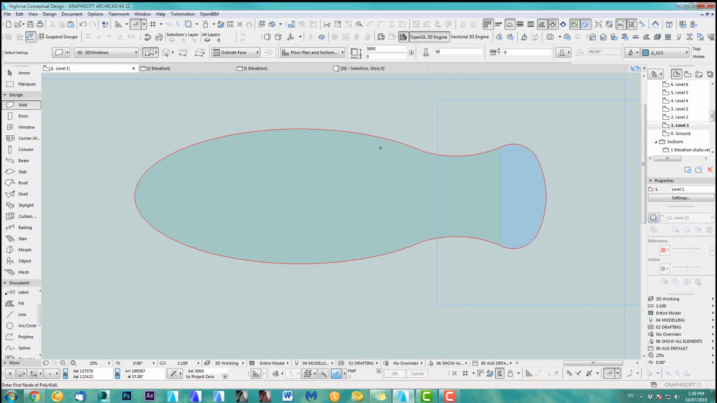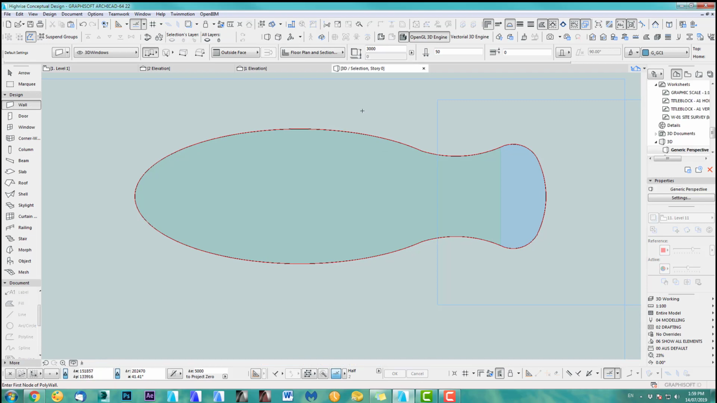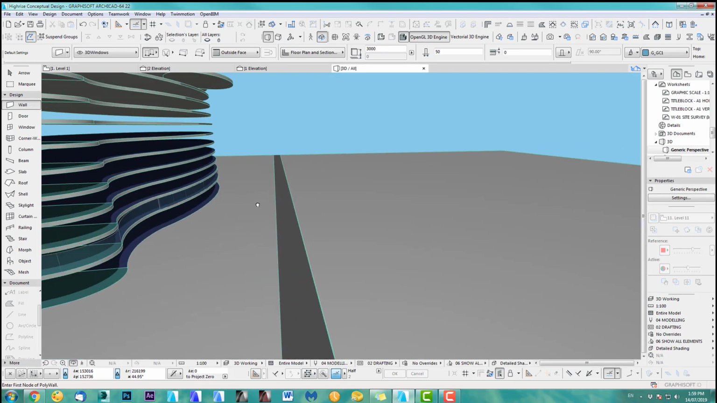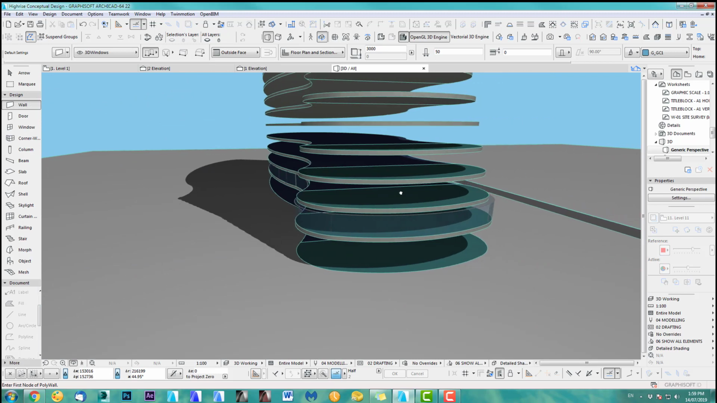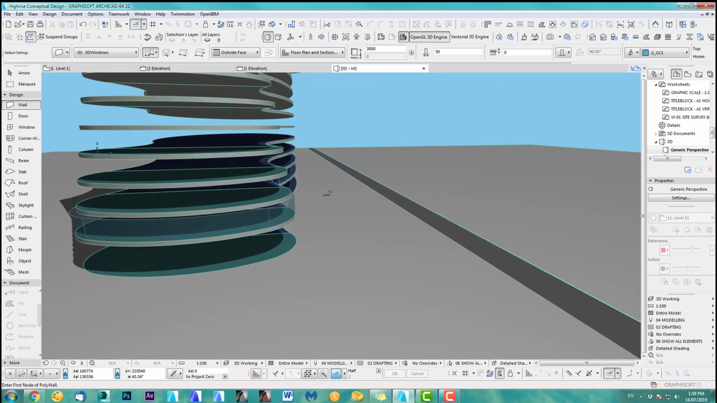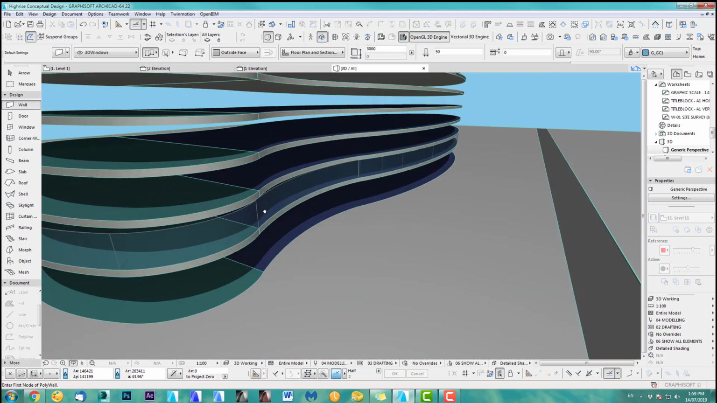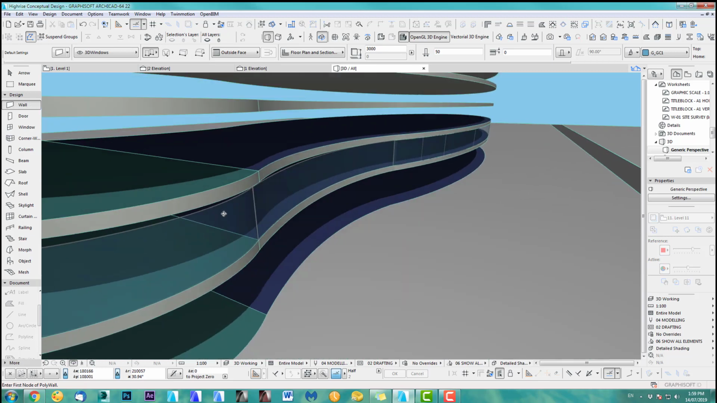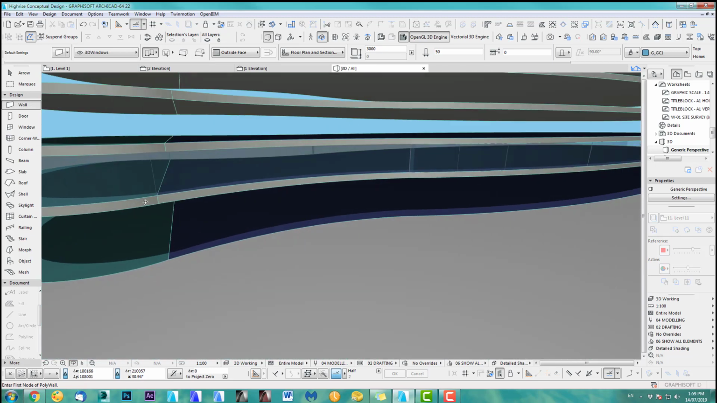So if I click this in here now this works perfectly. So if I go into 3D, you can see my glass is there. Okay, and the good thing is with the glass, I can angle the glass, if I need to, and that is really nice.